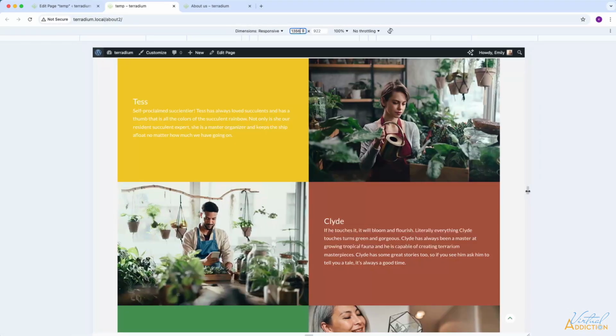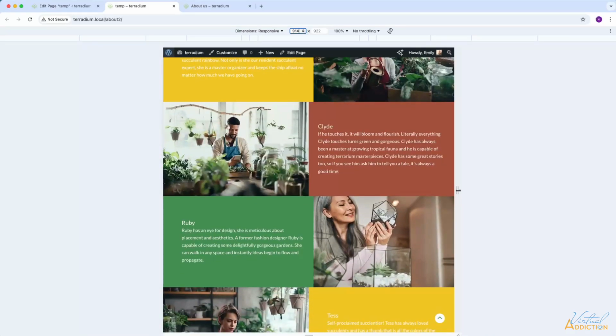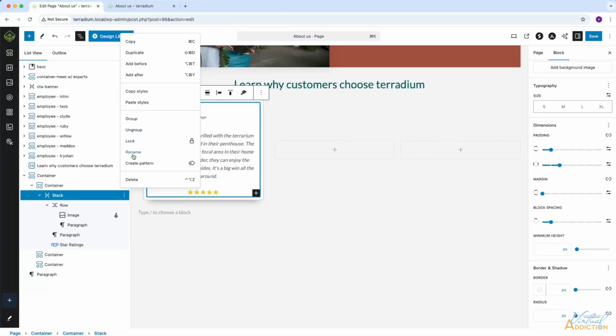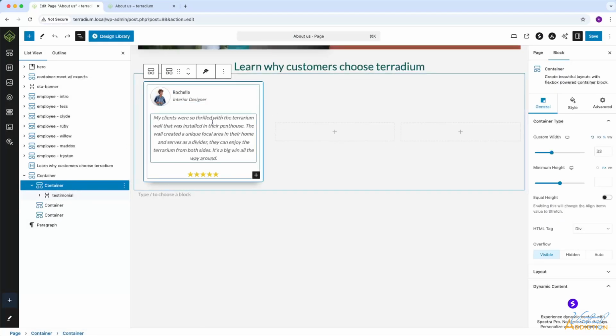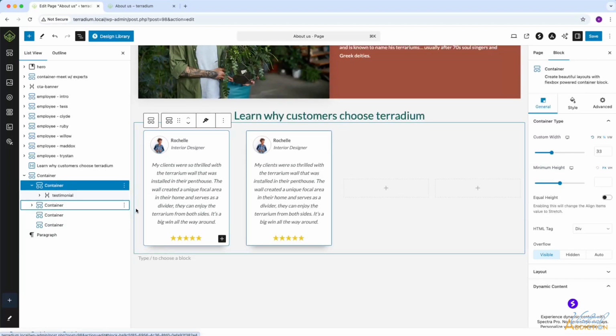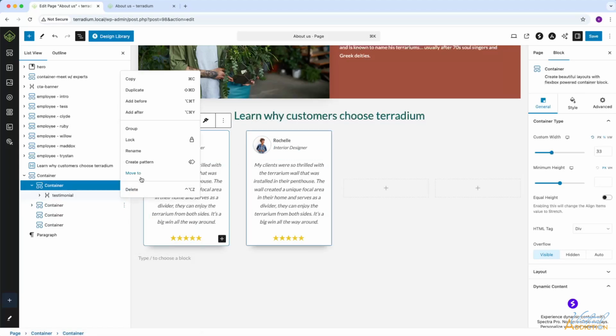So what I'm going to do is I'm going to rename my stack. I will click the three dots and we'll rename this. I'm going to call it Testimonial. Now that we have the first testimonial built, I'm going to come to the three dots and we're simply going to duplicate this element. As you can see, it makes an exact copy. I'll do that one more time.